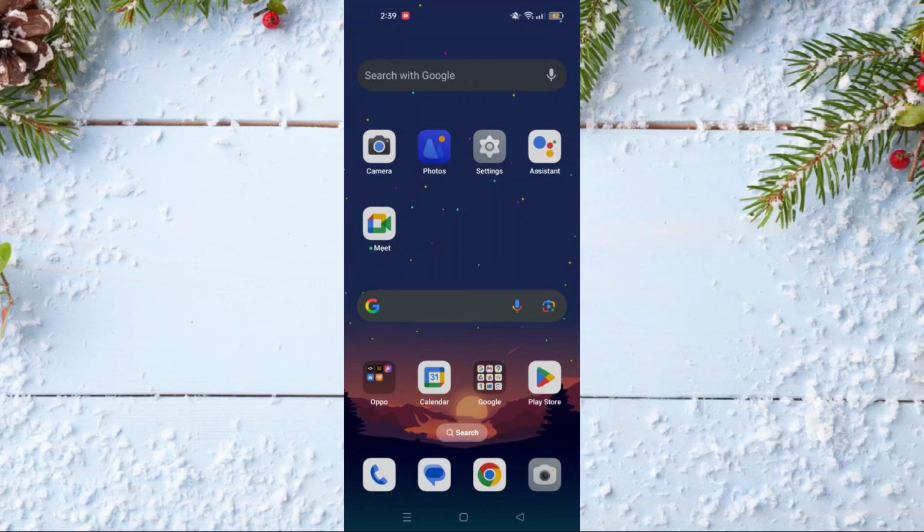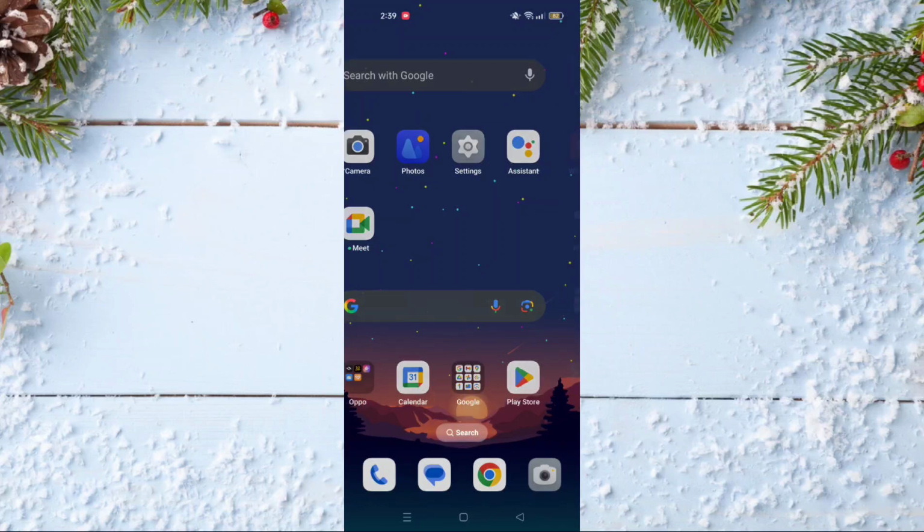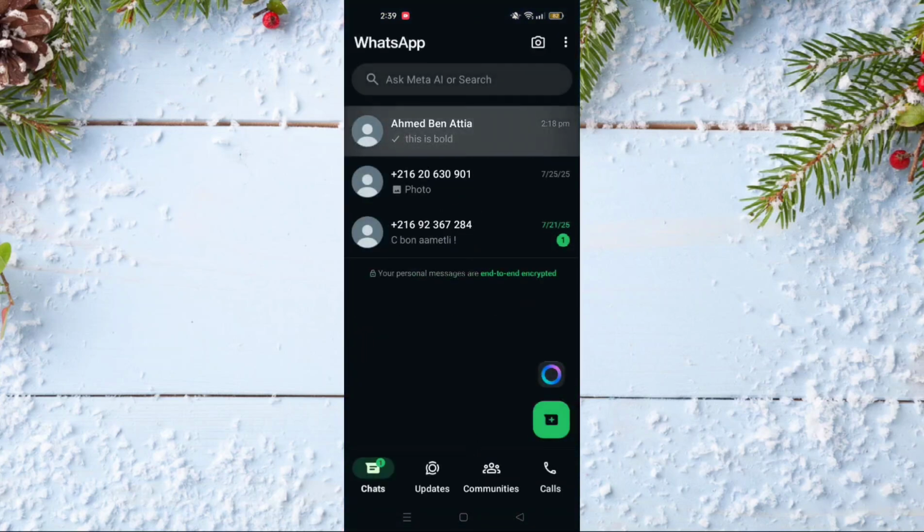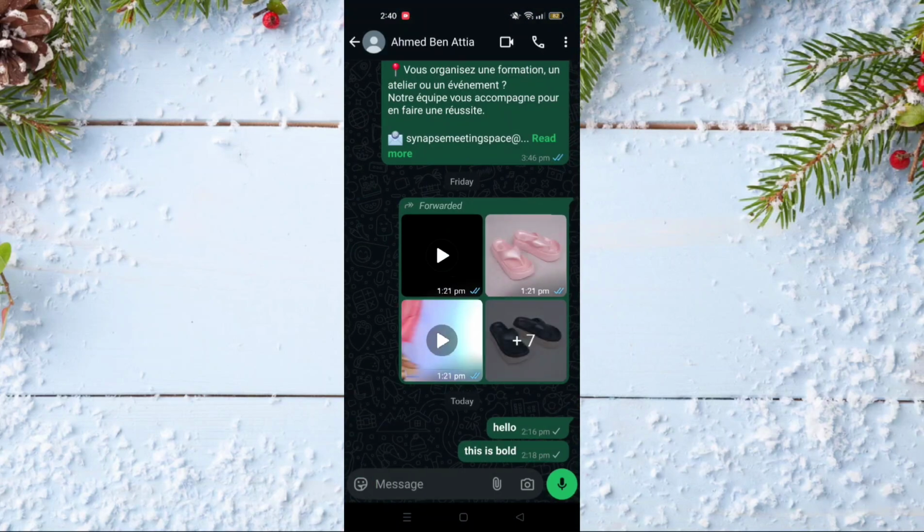In today's video, I will show you how to change WhatsApp font size. To do this, you just need to go to your WhatsApp app. First of all, I will show you the normal size of the font that we are using now on WhatsApp.